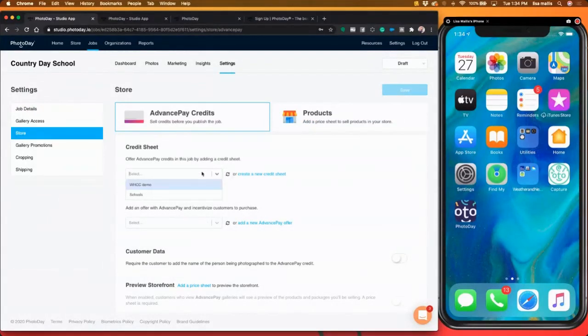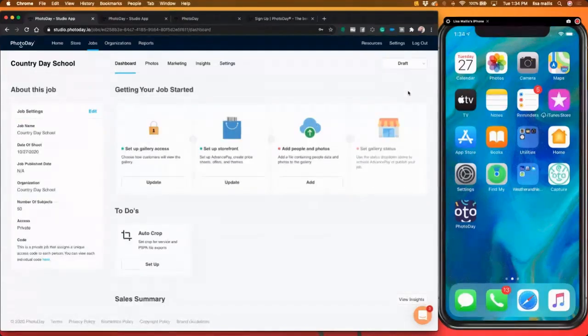So in this case, I'm going to go ahead and attach an Advance Pay credit sheet here. And then I'm not going to incentivize it. Well, I guess I could incentivize it, and just like this incentive I already made in advance: get free shipping on orders $25 or more if they buy an Advance Pay credit. And then I'm just going to require them to enter the person's name being photographed, so I know who they're buying the credit for, just in case I need that information for any reason, and save that.